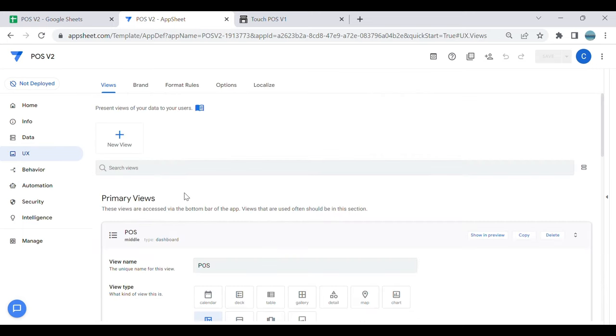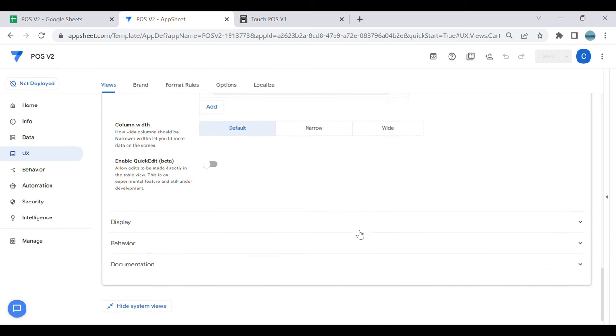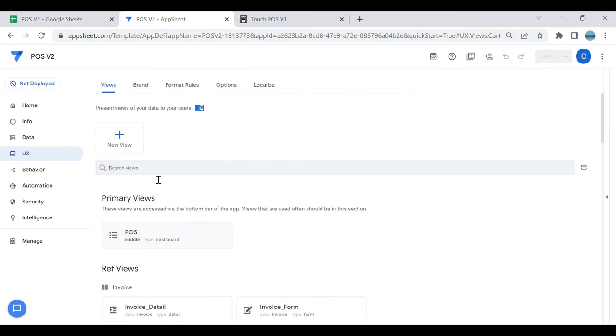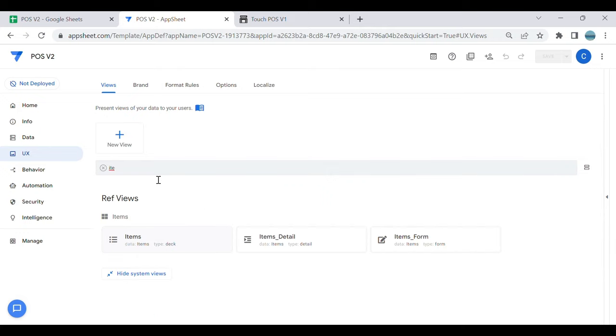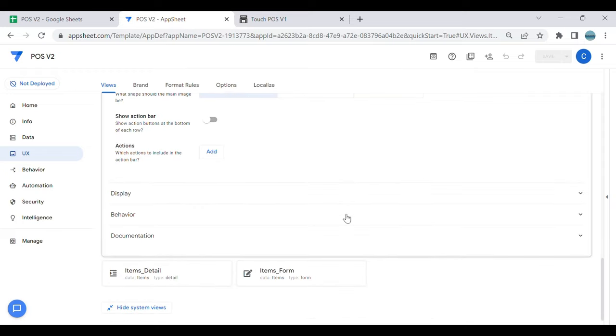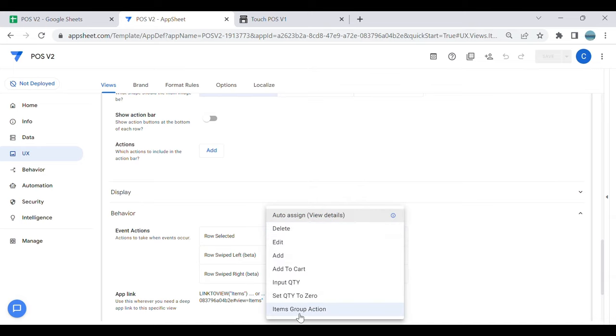Now, let's go back to our UX and go to the cart table here. In the cart table, there is what we call a behavior action here. So whenever the user selects, I mean, in the items, sorry, not in cart, in the items. So whenever a user taps the photo or the row, what do you want to do? So here in the items, this is a deck view. We will have an option to put some event actions here in the behavior. So when the row is selected, what do you want to do? I want the items group action.